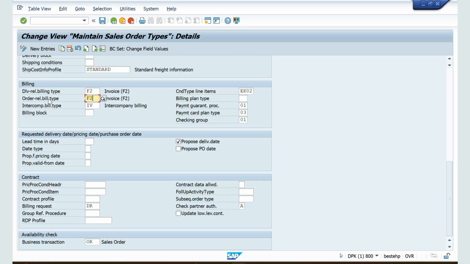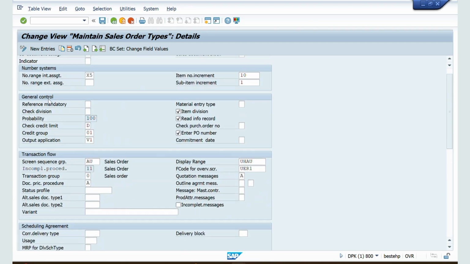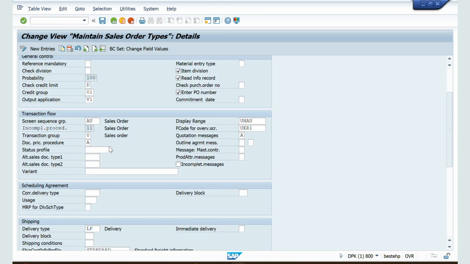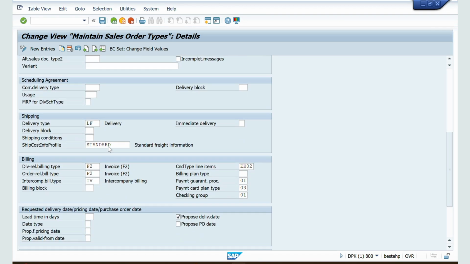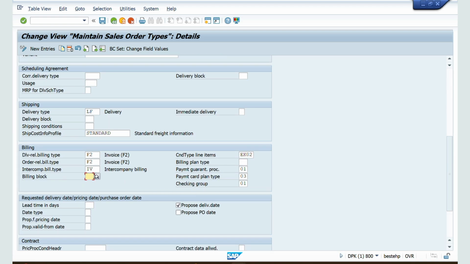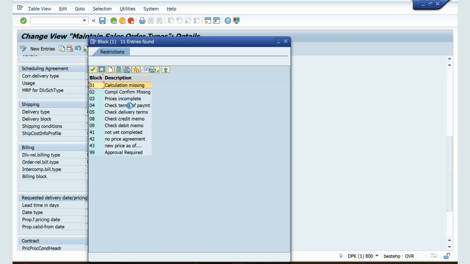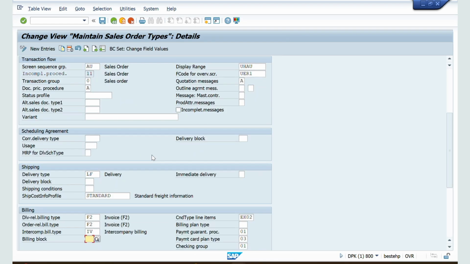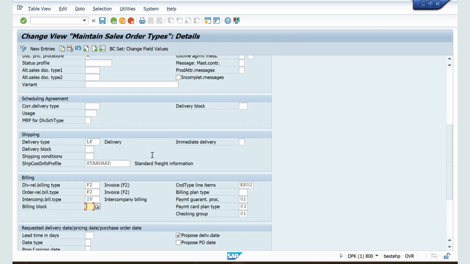So this is the functionality of billing, delivery related billing and order related billing. System will check automatically that for this order type ZZSO, the delivery type should be LF and invoice should be F2. So here is the condition that I am giving. Similarly, billing block. If I mention anything here, for example, I will give calculation missing. If I give any one parameter, then system will block for invoice. System will not allow to create invoice. Only authorized person has to go cross check and create the billing.